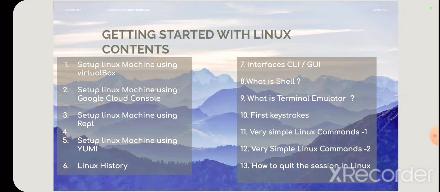So this is the roadmap I'm going through. First, we would set up the Linux machine using VirtualBox. You can also set up using Google Cloud Console. You can practice the Linux commands using REPL, and if you want more experience, you can use the Yumi tool.